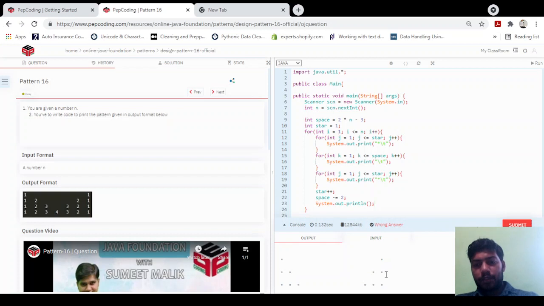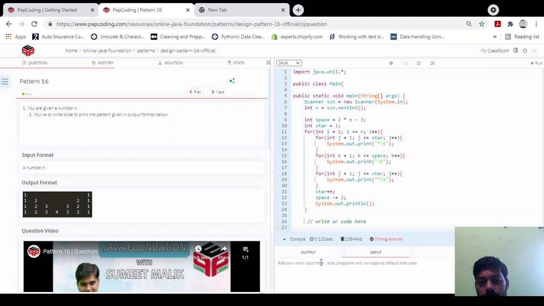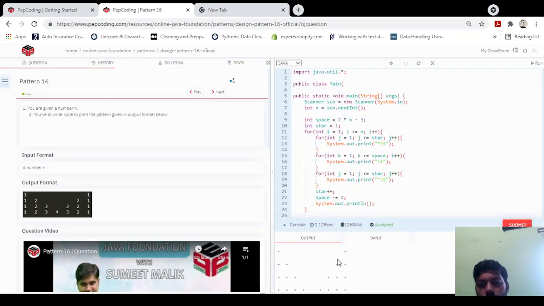So okay, I've got this pattern. I gave my input as, say, 5, for example, to make it simpler, and then I've got this output wherein I have 1 star, 2 stars, 3 stars, 4 stars, and then I have 5 stars. Okay, so we are getting 1 extra star in the last line. So we have to take care of this. How do we take care of this?